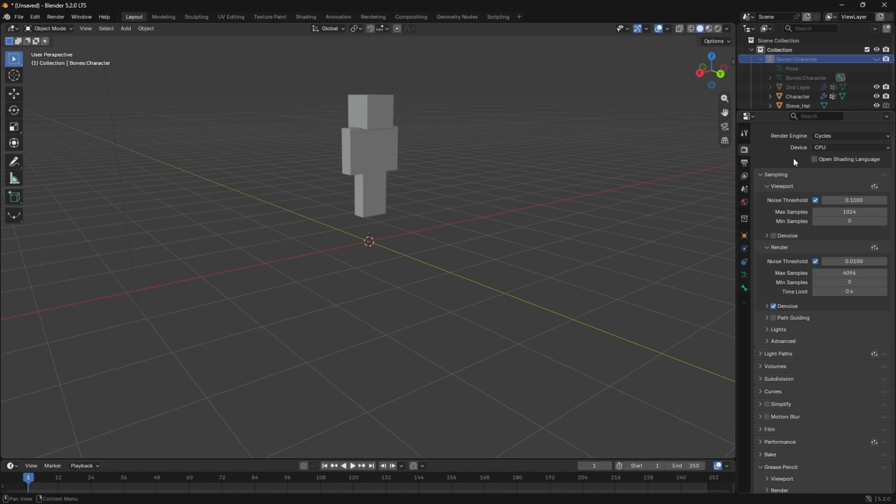So now locate the sampling section. Scroll to sampling, and you'll see separate settings for viewport and render. These are separate settings. So now enable the denoising. In the render section, you can enable the denoise. Make sure that you enable that, and with that, Blender will automatically remove noise after the render finishes.